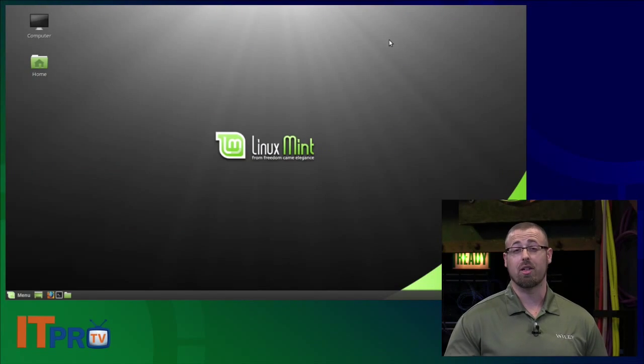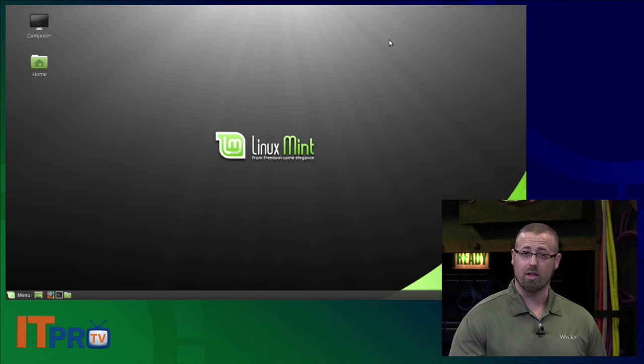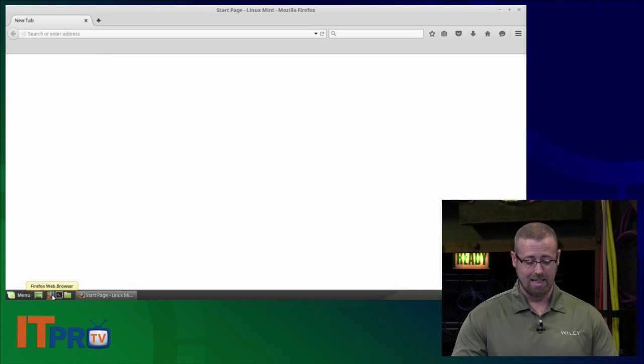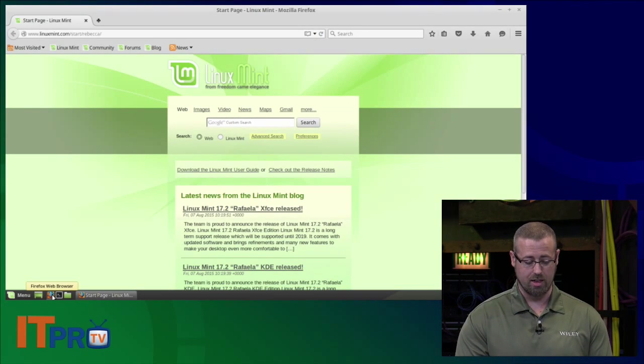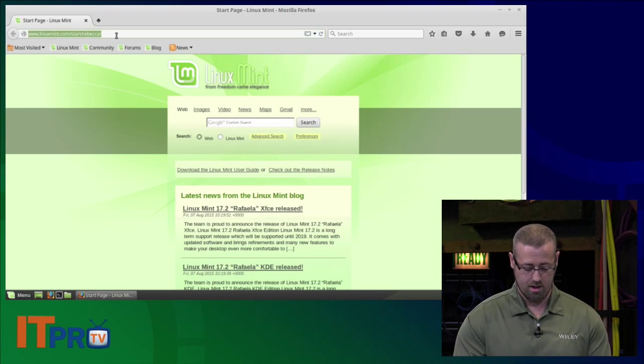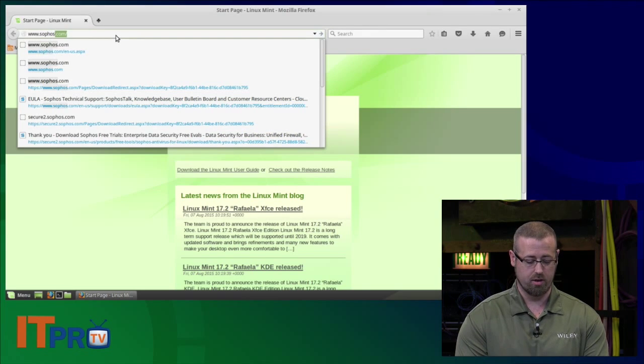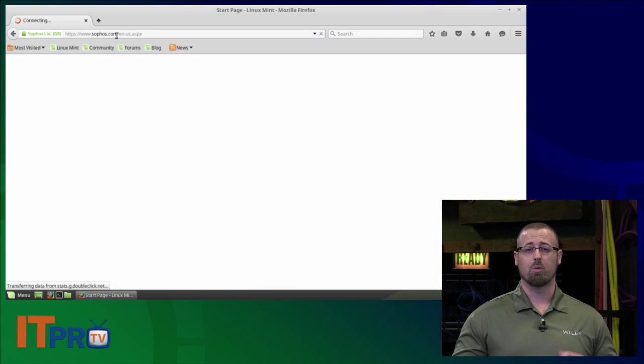If we take a look at my machine, I'm going to open up my web browser. We're going to go right to the Sophos.com website and download the package so we can get it installed. Firefox came pre-installed with this, and I enjoy Firefox, so it's easy enough to use what's given to me. I'm going to go to www.sophos.com.